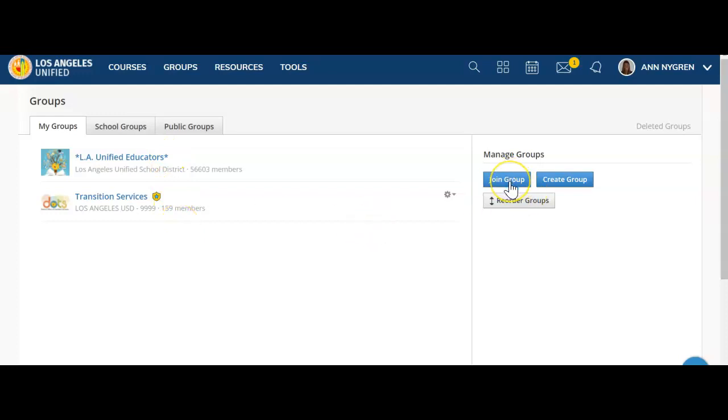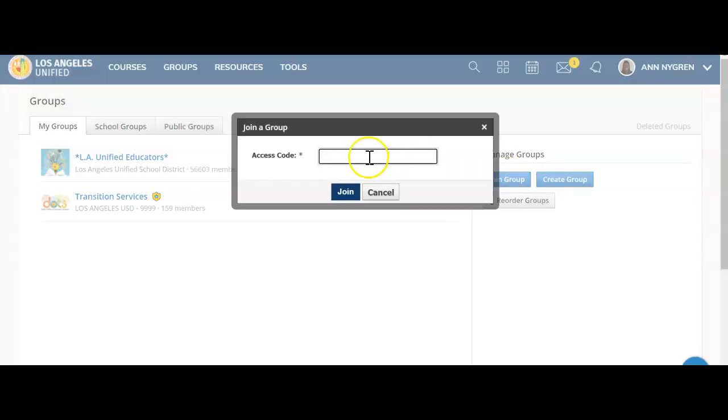And over on the right, the blue button, Join Group, is what we want to click. It then asks you what the access code is. So your transition teacher should have given it to you, or I'll show it to you here. So this is the access code for the Transition Services Group. It's XF7D-9H4K6. And when you click Join, it will then add you.